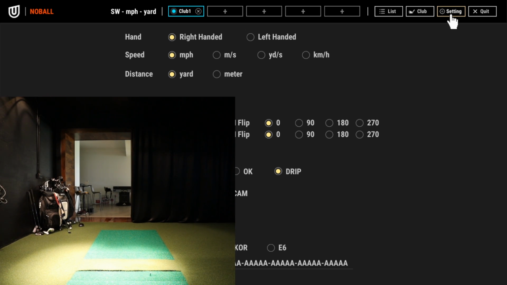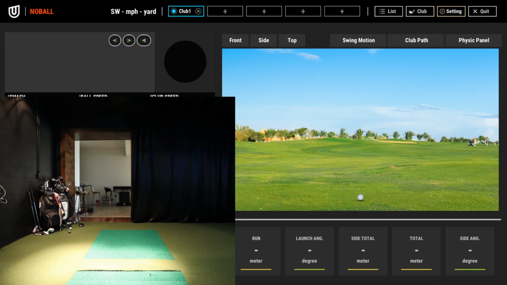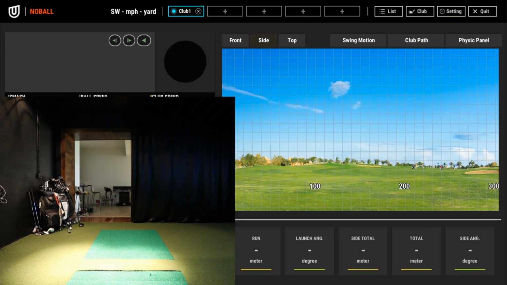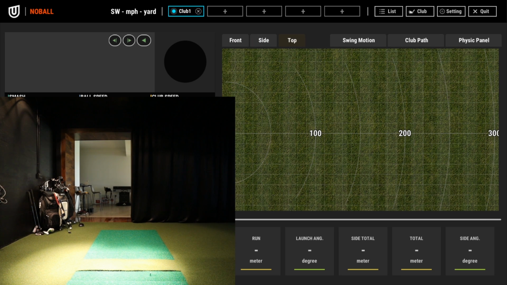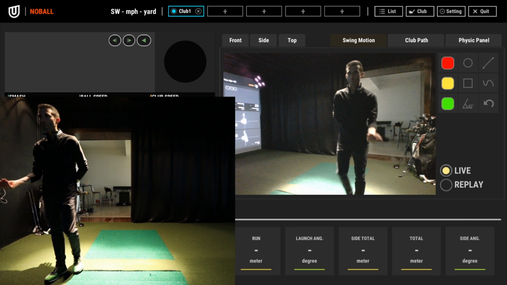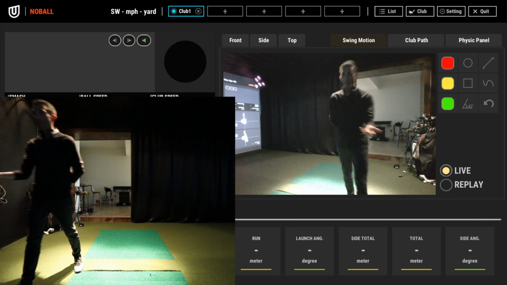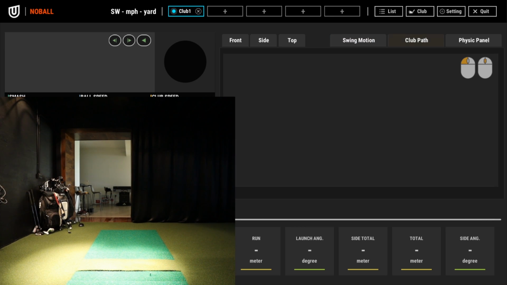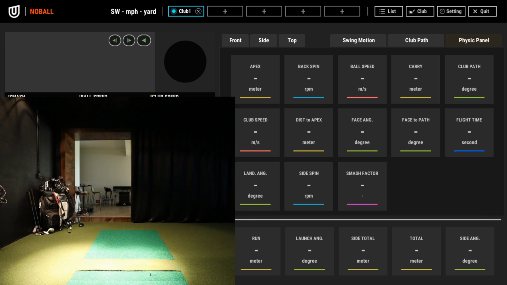So I can just get out of settings, and I'll take you through the tabs really quick. There's this front view that we're on now. There's a side view. There's a top view. Here's the swing motion I was talking about. You can see I'm standing in front of my laptop right now, and I'm going to show you how that works, okay? There's the club path view, which once we hit a shot, you'll see what that is. And then there's the physics panel, which gives you all of the data available.